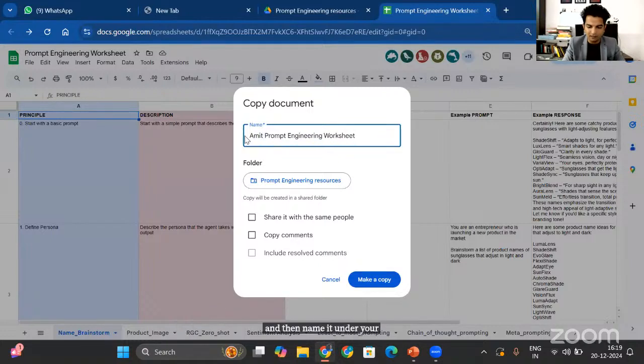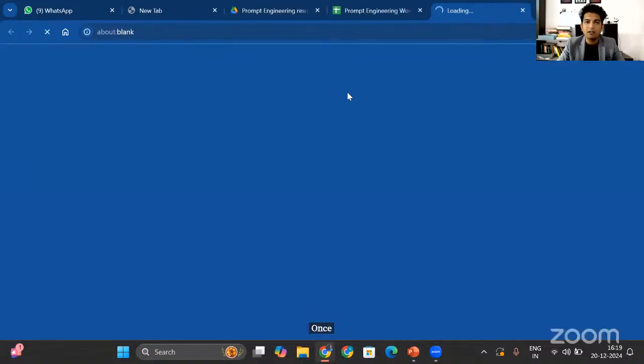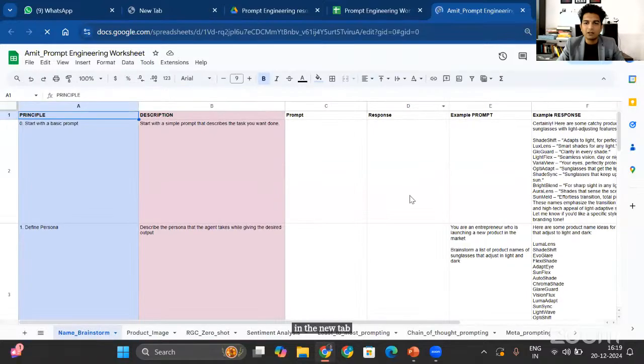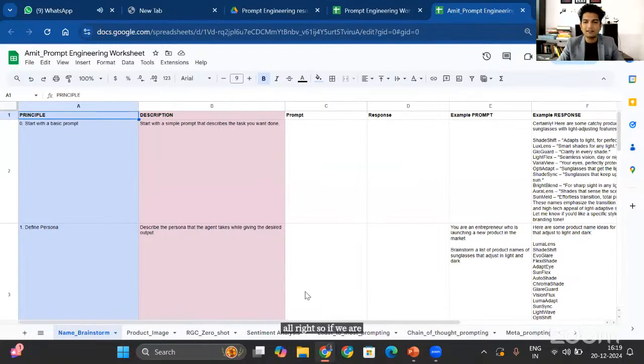So I'm making it Amit Prompt Engineering Worksheet, right? So just like this, you make a copy of it. Once you make a copy, it will open this up in a new tab. Okay, so you can see this in the new tab. Now you can work on this worksheet. Okay, so you can make a copy and then work. All right, so if we are ready with this, then we will move ahead.